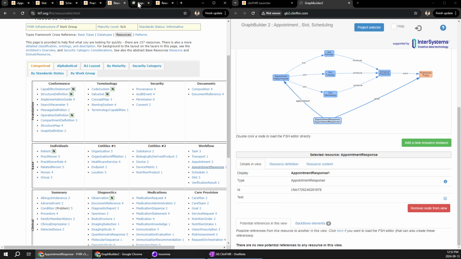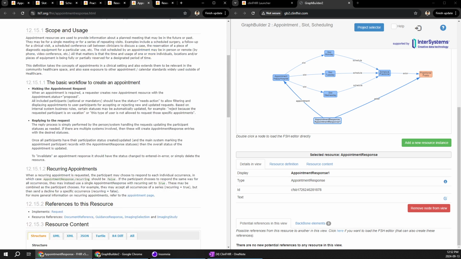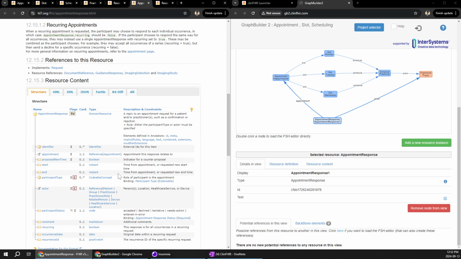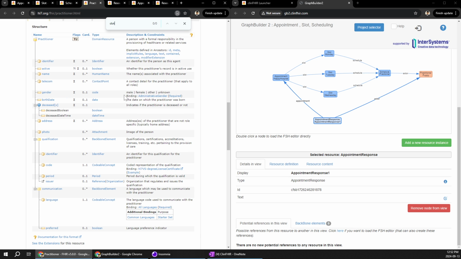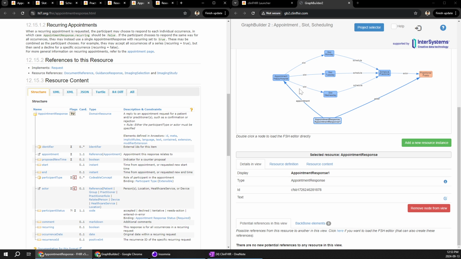I open the appointment response. You can see in the response, or else even before going to response. Okay, yeah, I'll go to appointment response, which is nothing but this one.